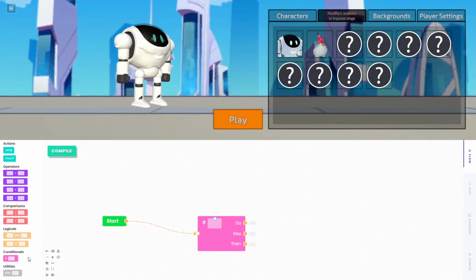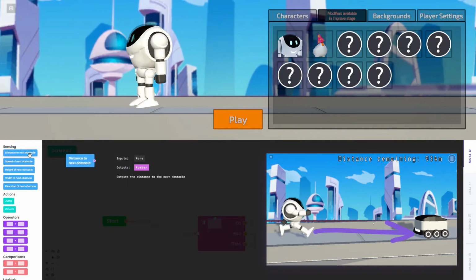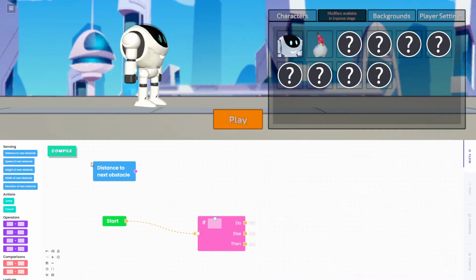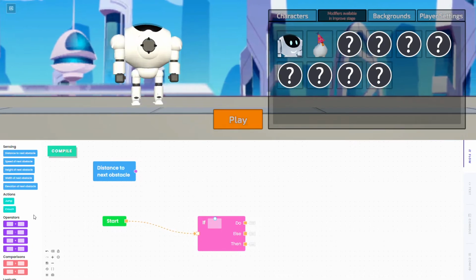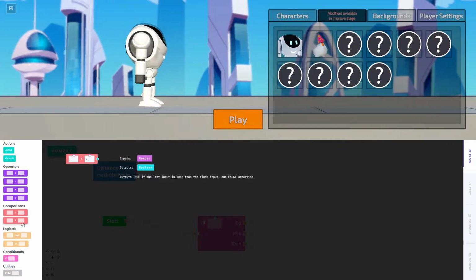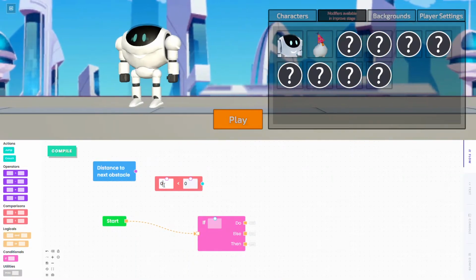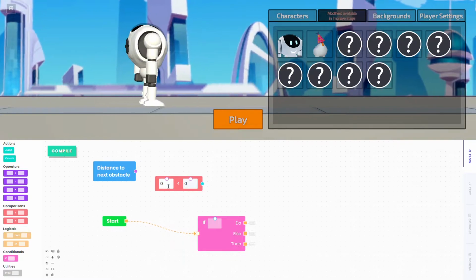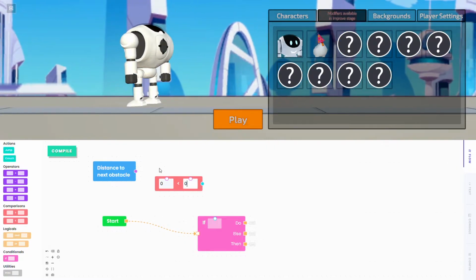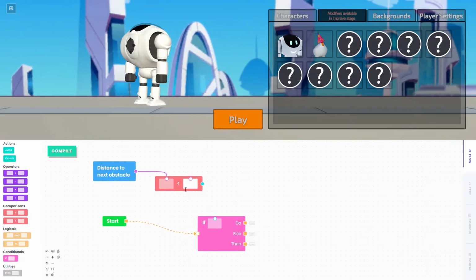In particular, we need to know how far or how close the robot is to the next obstacle. So let's grab the distance block. But just knowing the distance isn't enough. We need to know when to jump. And we can do this by comparing whether the distance is less than some value. Comparison blocks take two values as input and output either true or false. We can connect or hardcode numerical values as inputs.